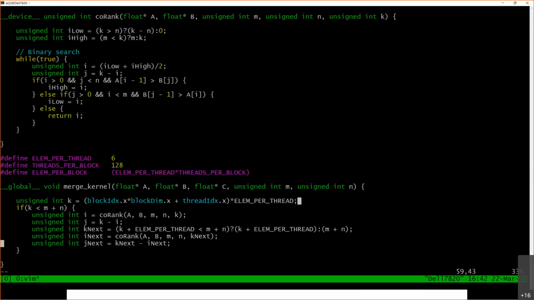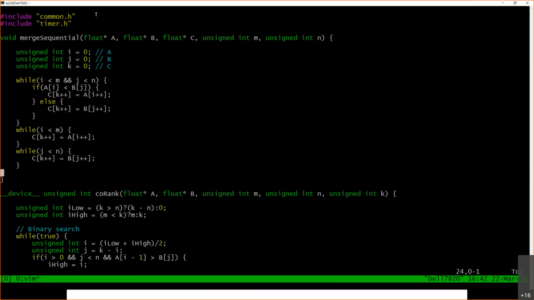Now let's go back and look at the sequential merge that we implemented. It takes two source arrays and a destination array, and it takes the sizes of the two source arrays, and it does a sequential merge. Can we reuse this? How can you reuse the sequential merge that I wrote for the CPU? We take m to be I next minus I and n to be J next minus J. Right, so that's what we're going to pass to it.